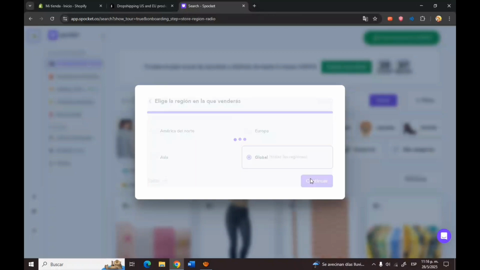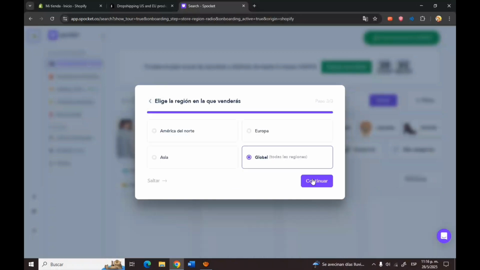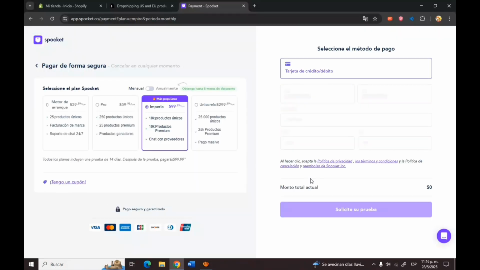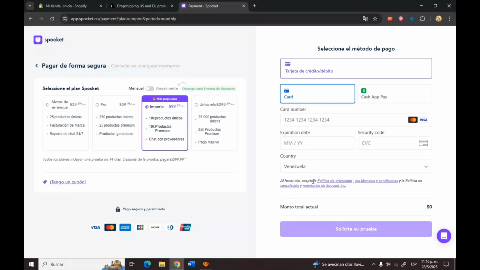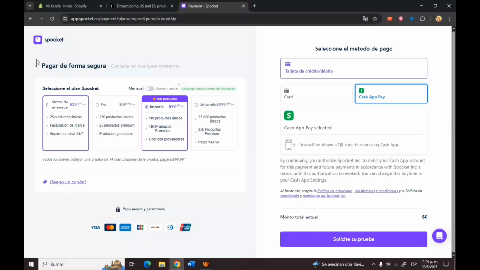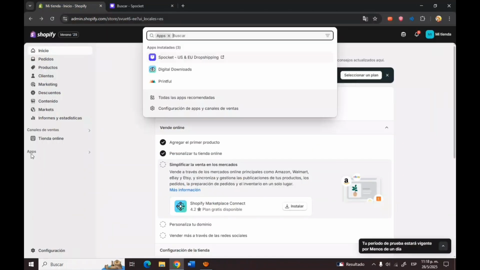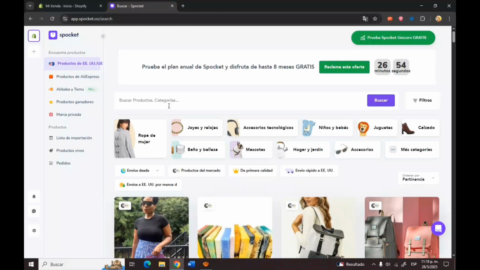Sign up with your email or directly with your Shopify account. It's a quick and easy process. Once logged in, Spocket offers subscription plans with more advanced features, such as deeper product discounts, access to premium suppliers, and a larger number of products you can import. In our case, we'll skip these for now, as the goal of this tutorial is to show you how to get started with the basics, and the free version is more than enough to understand the workflow and select your first products. You can always upgrade later if your business grows and you need more features.